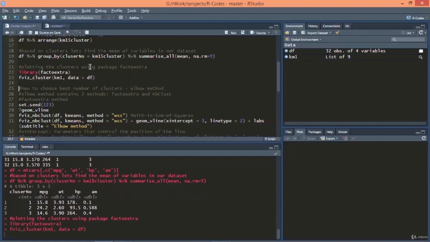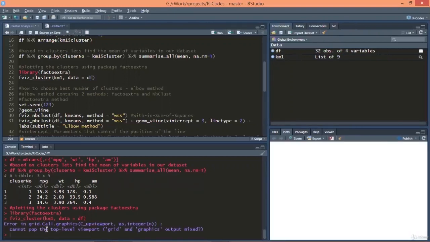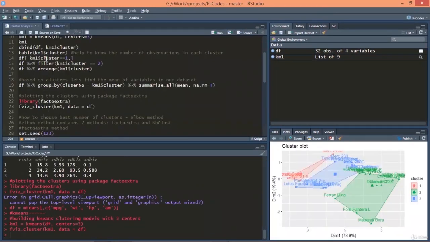Now let's execute it. So there is some error here: error in grid.call.graphics, cannot pop top level viewport. Okay, so I just ran some of the initial commands again in order to remove the error, and you can see the plot here. So let's zoom in and understand this graph.